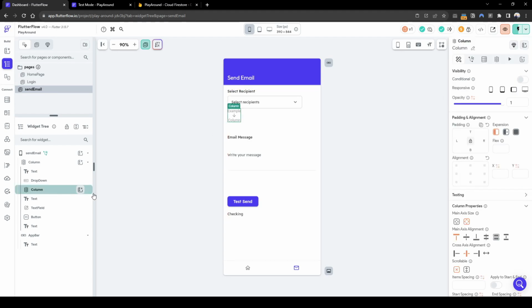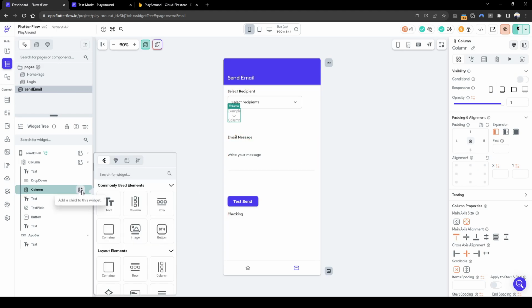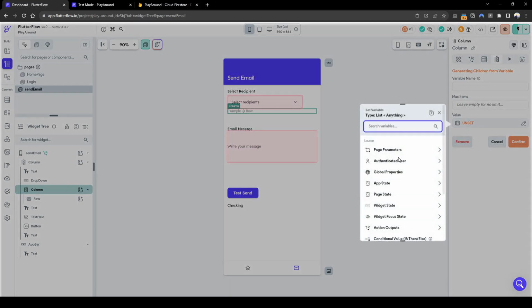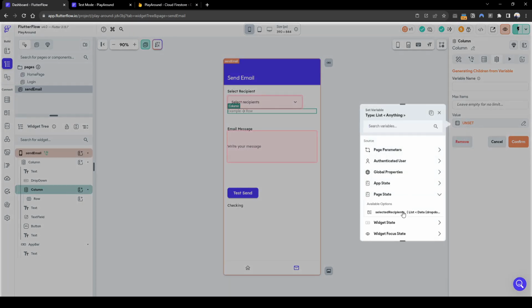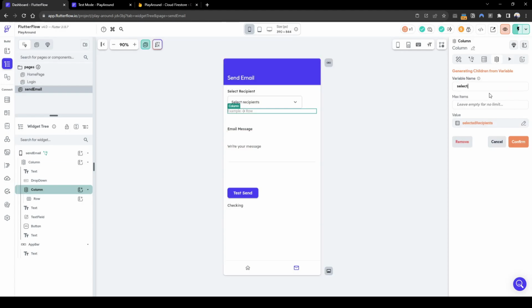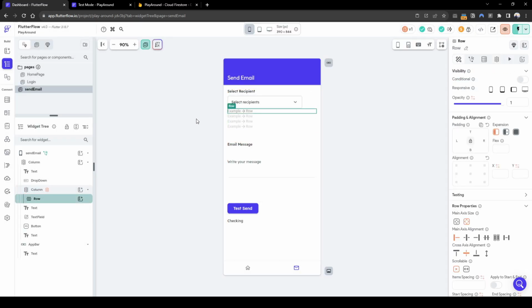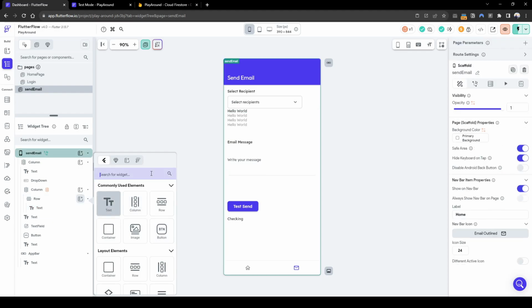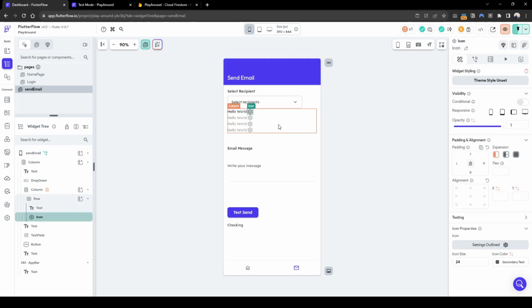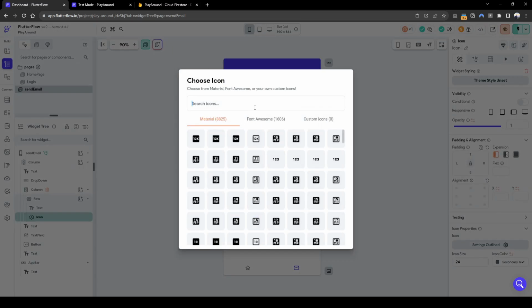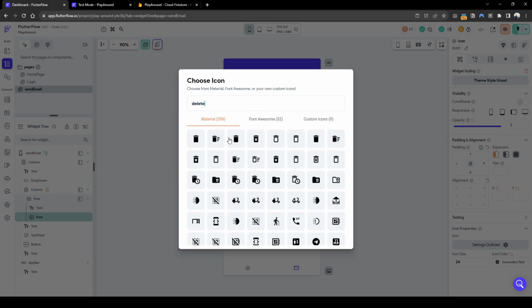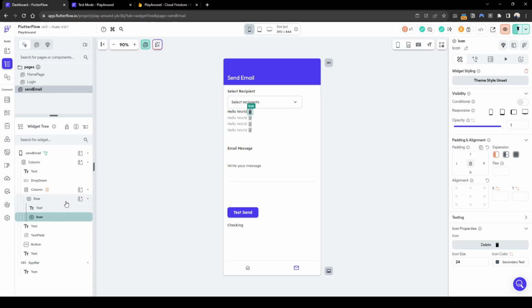Now for this column, what I want to do is, let's quickly wrap it in a row. So this column, I'm going to generate dynamic children, and it's going to be from the app state, selected recipient, selected recipients list, confirm. And then for the row, I'm going to add a text field, and then I'm also going to add a kind of icon, a cross icon. I'll just write icon here, and let's call it a bin icon, rubbish, delete.